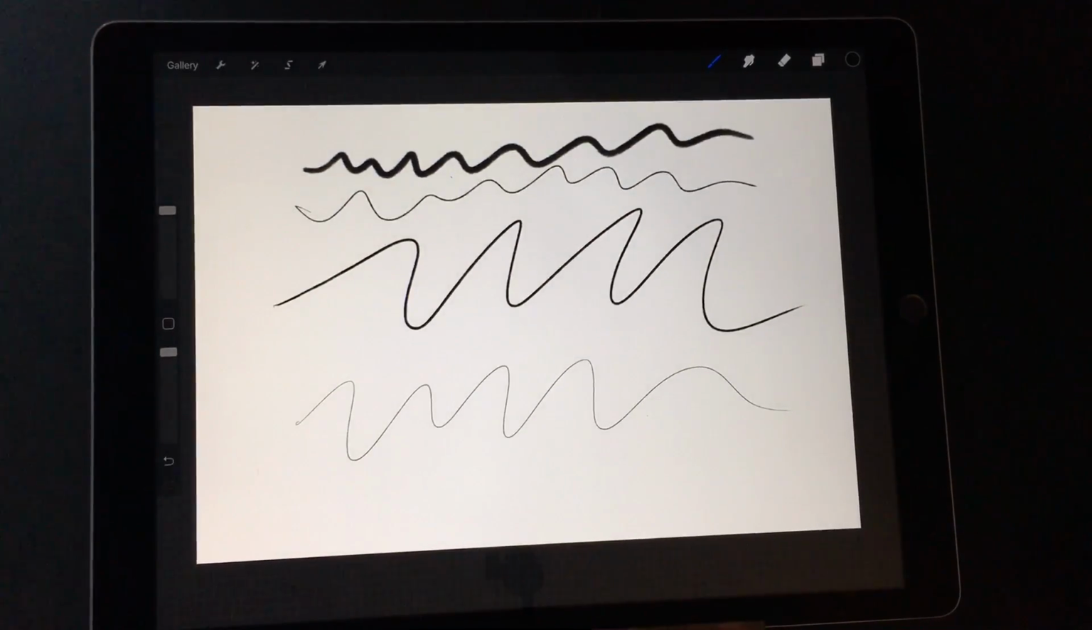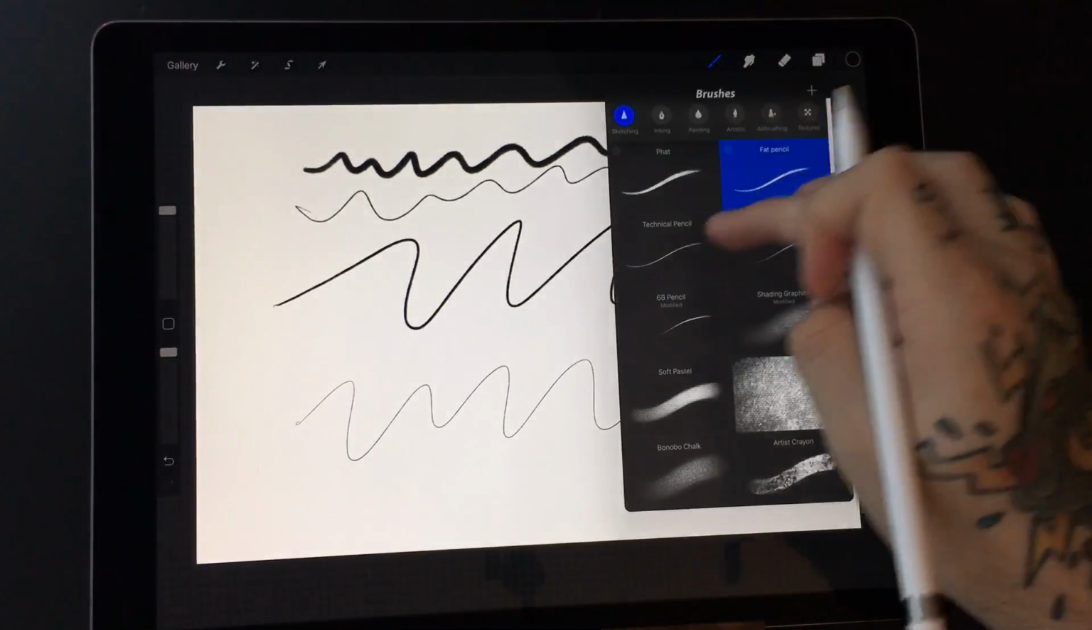And all it was when I created this pencil was that I wanted to have a pencil that had a greater range. I thought that the technical pencil didn't go thick enough, but that I liked that it was thin. That is the entirety of how to make the fat pencil.